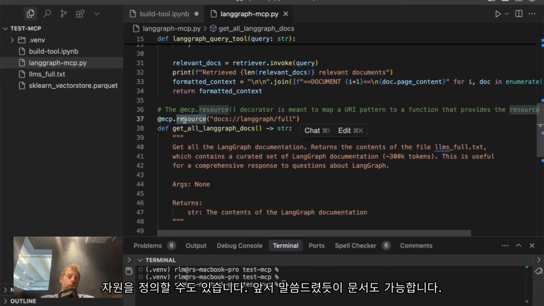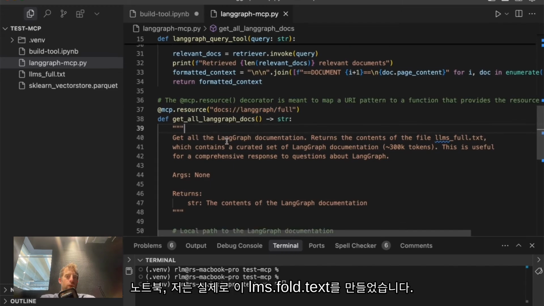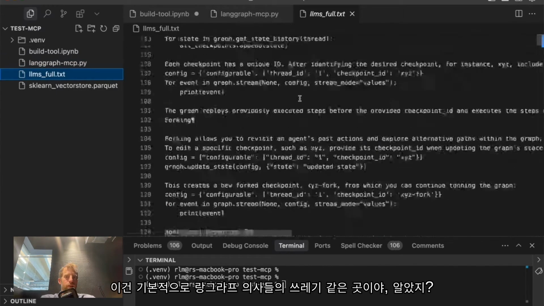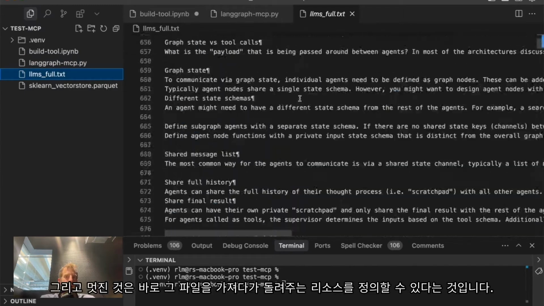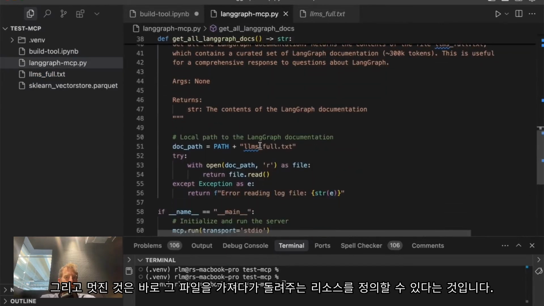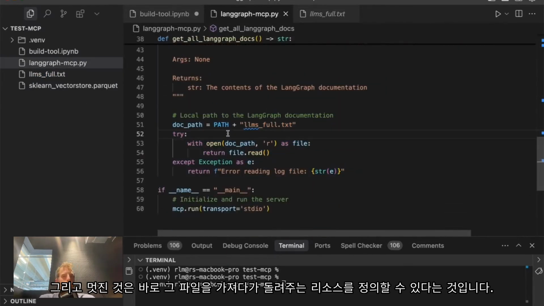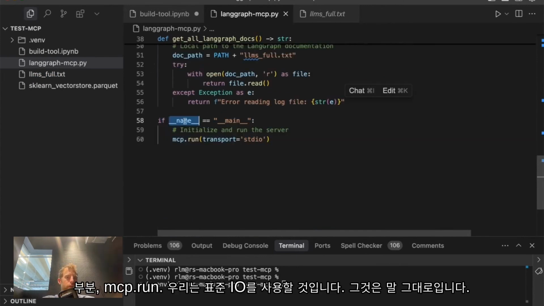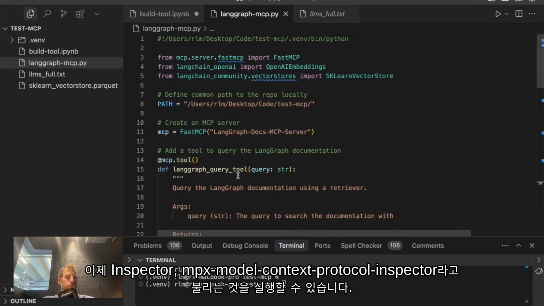You can also define resources. I mentioned that before, and this can actually be documents. So when we ran our notebook, I actually created this llms-full.txt. This is basically a dump of LangGraph docs, okay? And what's kind of neat is you can define a resource that will just grab that file and return it. I'll show where that can be kind of cool. And the final thing is just this last part, mcp.run. We're going to use standard I/O. That's literally it. Super simple little Python script.